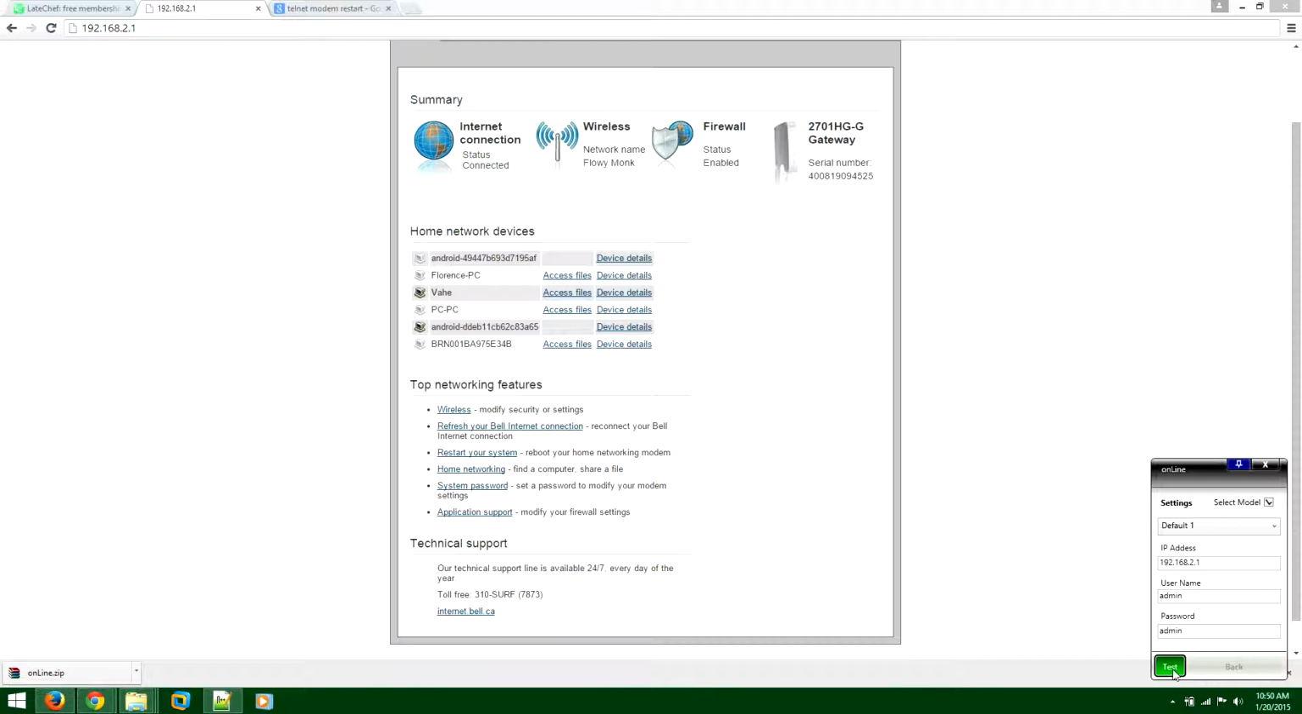The software is able to correctly communicate with the modem, and the modem is acknowledging all the commands, and now the software is ready to go. If the modem is not restarting, that means there is some miscommunication between our software and the modem.